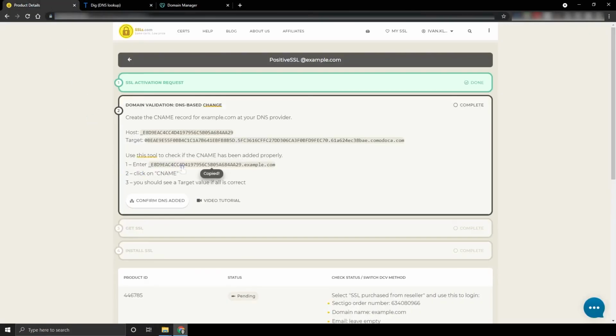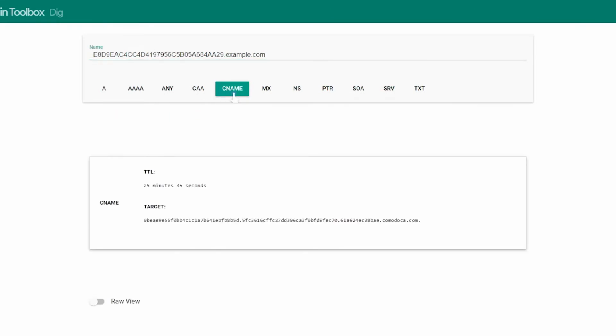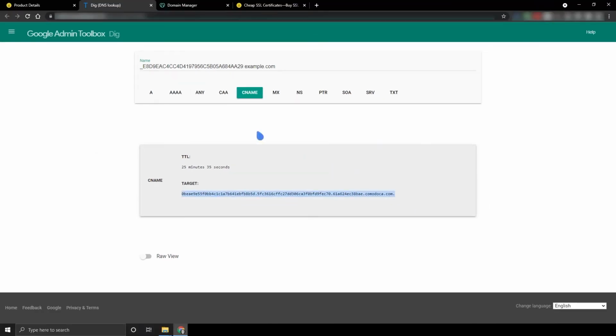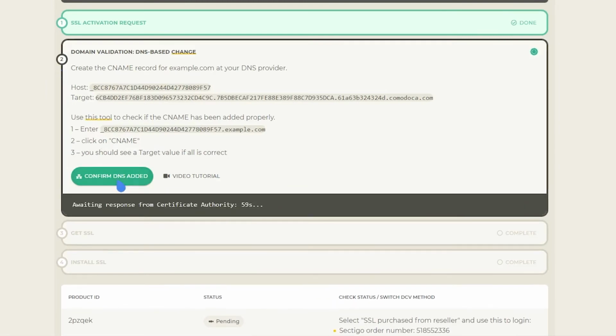Copy the value, paste it into the tool, and click on CNAME. The set of characters you used as target value for the CNAME should appear. When the CNAME shows up, click Confirm DNS Added to force the record check by the certificate authority. If the record was set up properly, the DCV process should be passed within a couple of minutes.